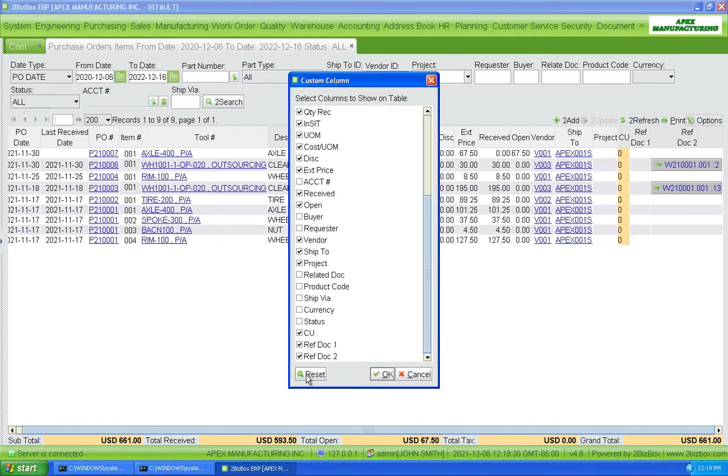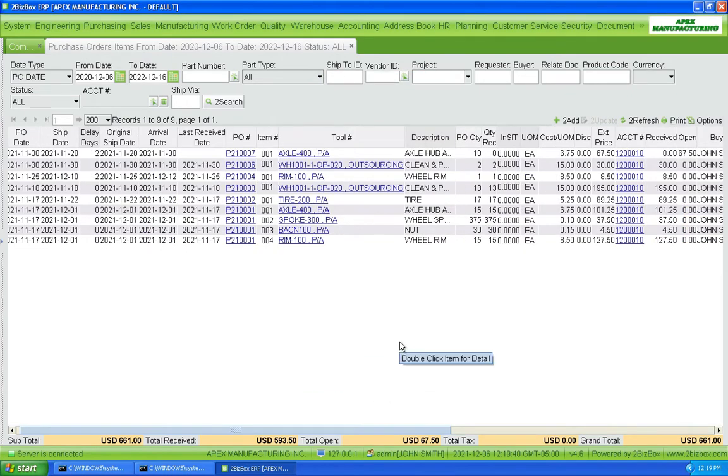And if you choose to go back and reset it just to make sure you're not missing something, or individually select something that you decided you didn't want to see but now you do, you can do either one. And if I hit OK, now I'm back to full screen of information.